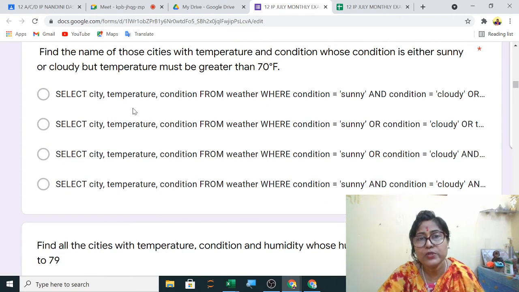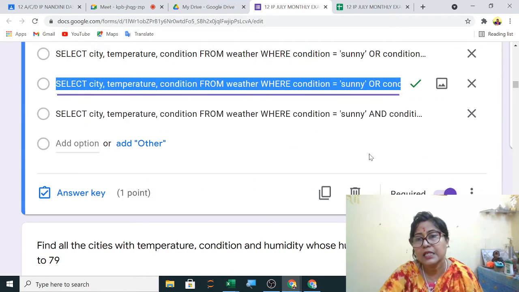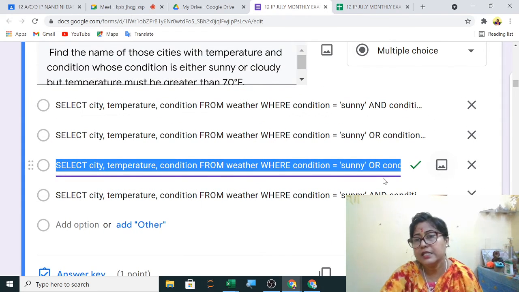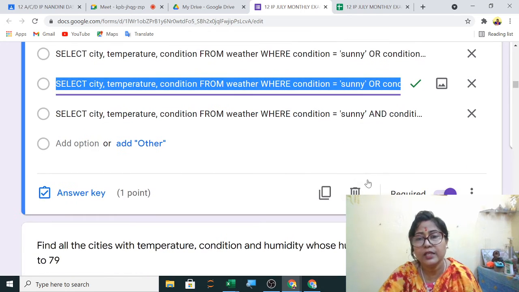Find the names of those cities with temperature and condition whose condition is either sunny or cloudy, but temperature must be greater than 70. So either or means here you have to write or, but whichever is compulsory, you have to write and. So or will be between sunny and cloudy and and will be between the temperature. So C is, you can see C answer, sunny and cloudy, or is written. So C answer is correct. Here C option is correct. Green tick it is showing here.